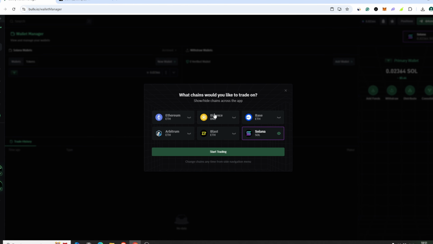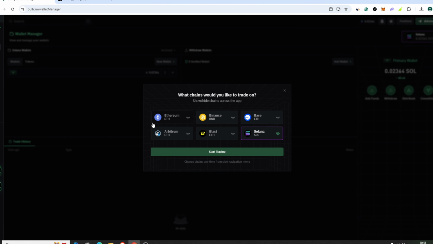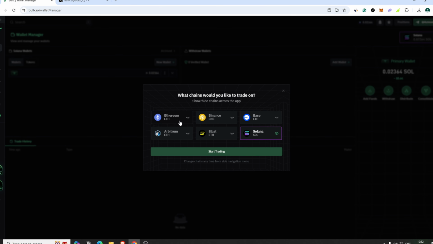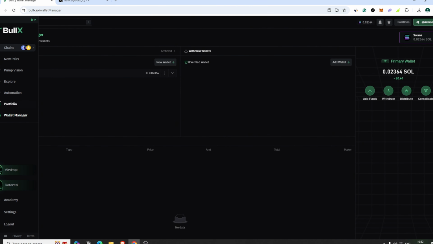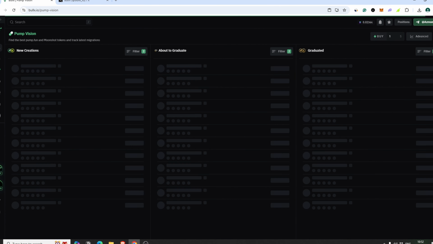Here you have all the chains. I turned them off because I don't want to trade anything else rather than Solana. Binance, Ethereum is a pretty good one. You can trade here. The meme coins will be more stable in here, simply because the gas fees are higher, but also be conscious because there are rug pulls, most of them. So this is kind of it.